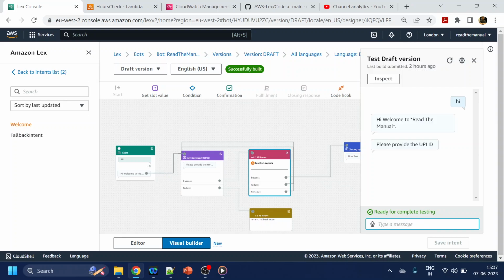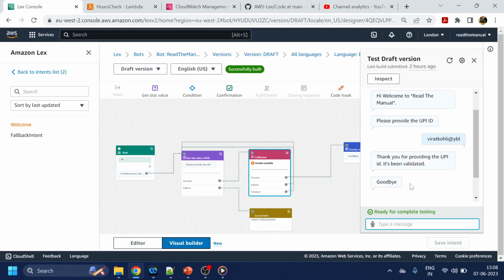Let's go with Virat Kohli at the red YBL bank, and it also accepted it. So this is how we can do validation or recognition of a UPI ID, which is not part of the system entity list provided by Lex. Over here, we can use the free form and then use our Lambda or the code side to validate it.